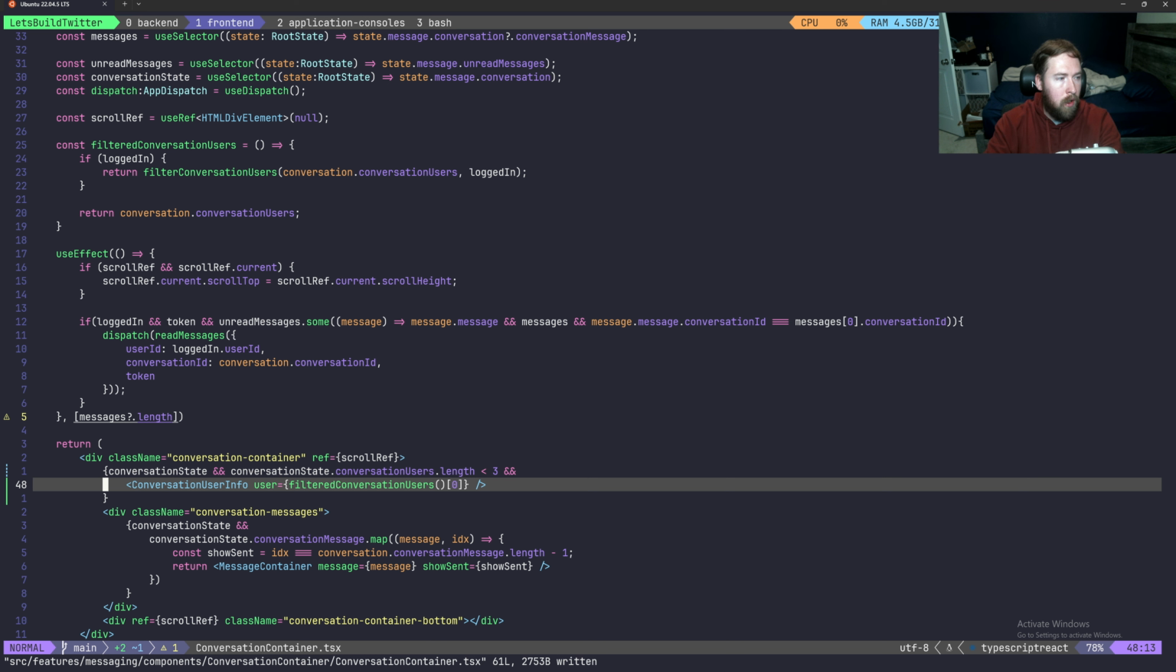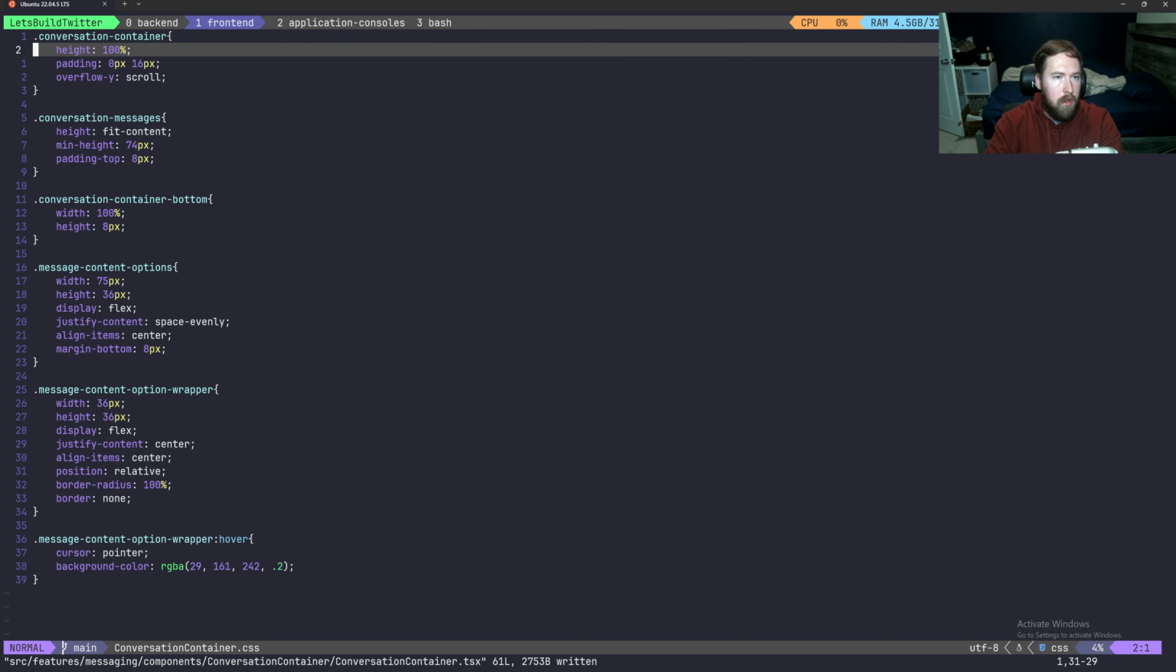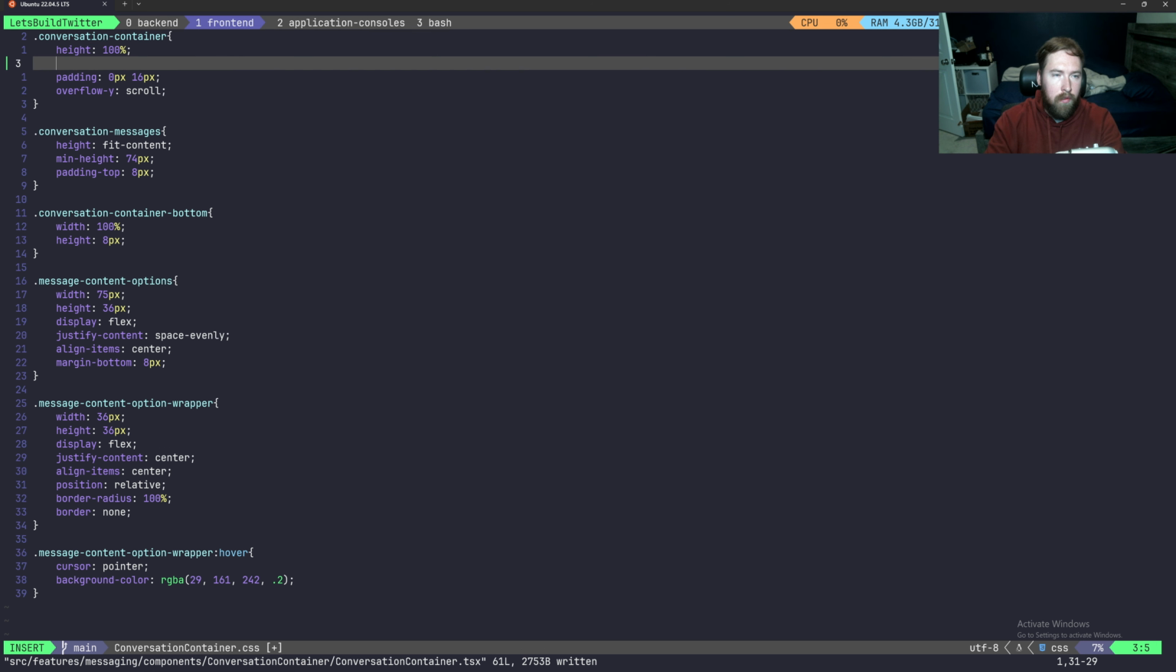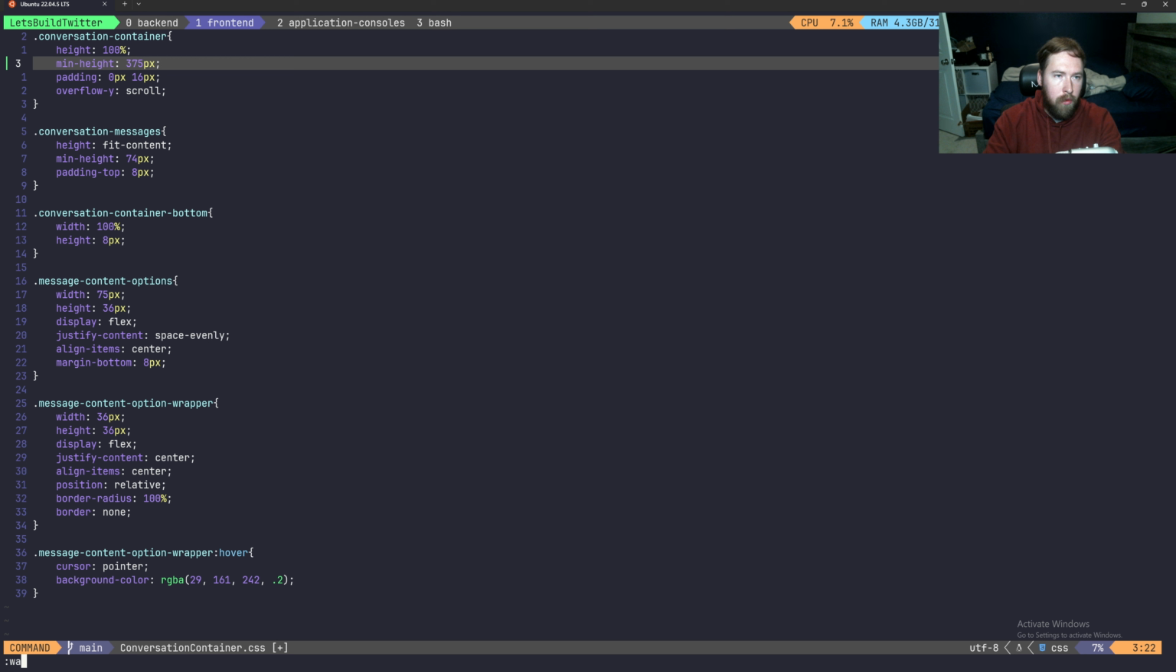And with this logic, we need to go and update some CSS inside the conversation container. So inside of our conversation container, we actually need to have a minimum height now, and this is going to get changed again, unfortunately, but this is at least going to fix it for now. We're going to say min height is going to be 375 px, and that'll go ahead and fill up the rest of the space. That way there's always a scroll bar and it looks good.